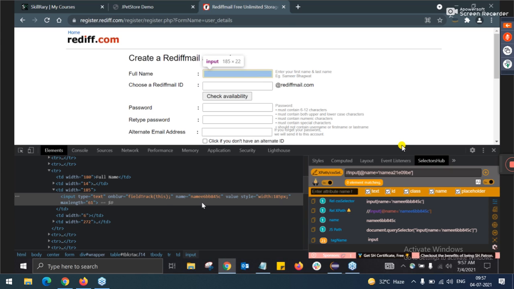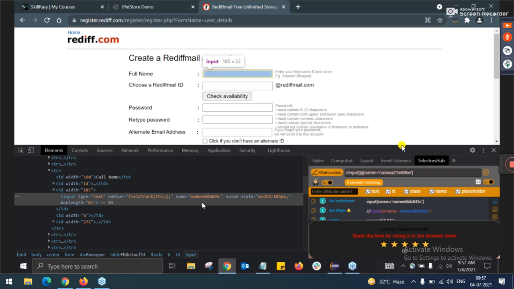Good. So we cannot automate the full name field with the name value because it's changing. We cannot use the same name value in XPath also, because it is useless. If it keeps changing, taking it and putting it in the XPath is of no use. So how are we going to tackle this scenario? I'll tell you.